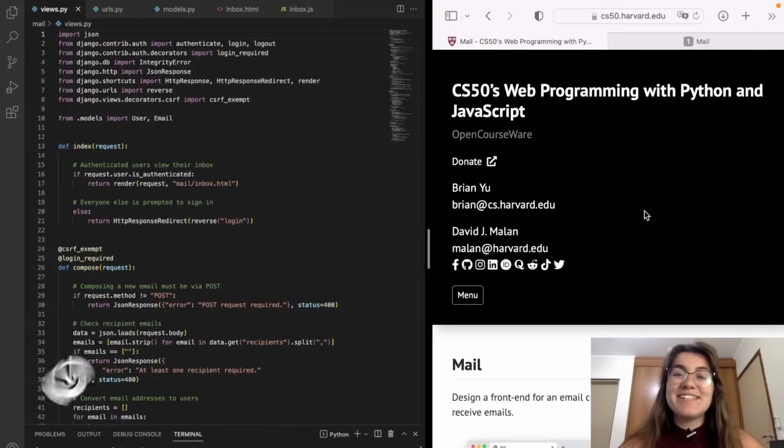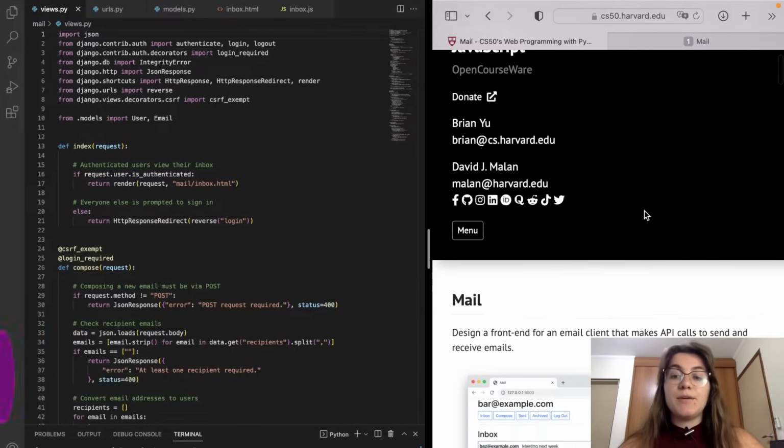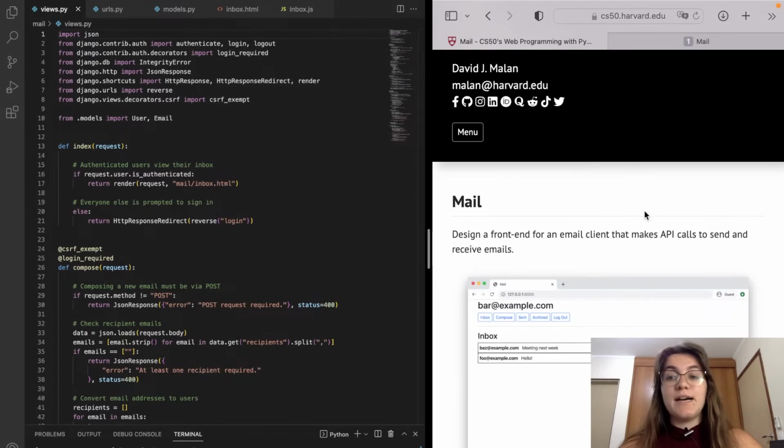Everyone, my name is Giovanna Proença, and today we're going to talk about Project 3, Mail, of CS50 Web Programming with Python and JavaScript. Basically in this project, we're going to build a front-end for an email client that makes API calls to send and receive emails. Basically, we're going to clone something like Gmail, alright?